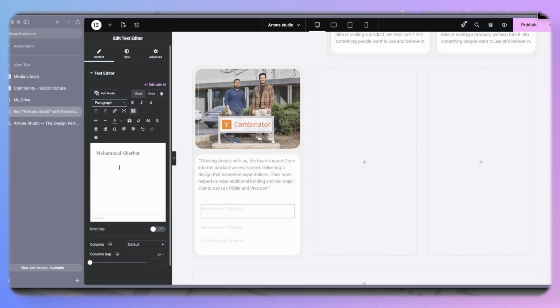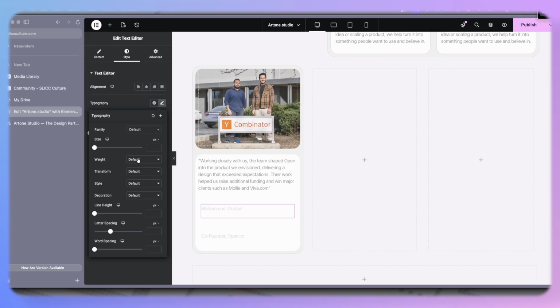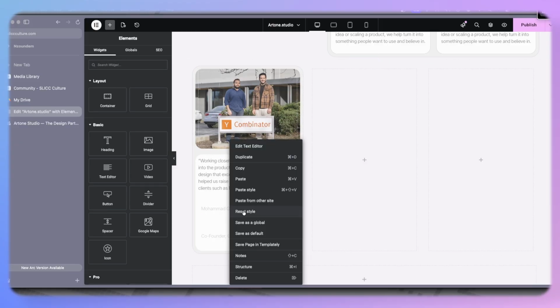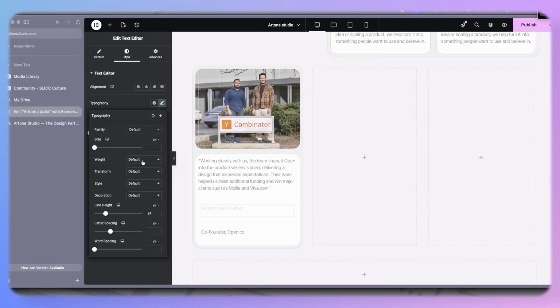So as the first, this one is going to be this. Okay, so this one has to be bold. Go to style, typography, make it. Anyway, before I do that, let me copy and then paste style. Then here I'm going to go to typography, weight, and make it bold.